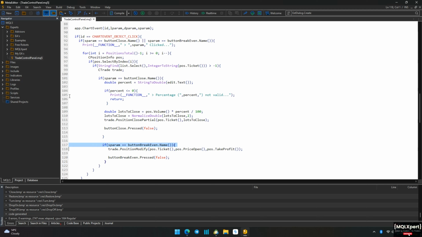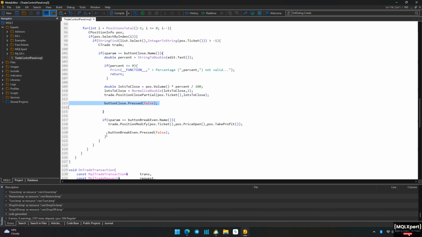If the button close was clicked, then we get the percentage that is added as an input in the edit field right now. And then we check if there was a valid input because otherwise we cannot close the position. For example, when moving the stop loss to break even on a losing position, you can't do it. So then we calculate the lots that we actually have to close. We take the position volume of the currently selected position, we multiply it with the percentage from the edit, and then we divide that by 100. Then we round the lots to close. Then we use the position close partial function, which is a part of the CTrade class. And then we untick our button close so that it looks unclicked again on the chart.